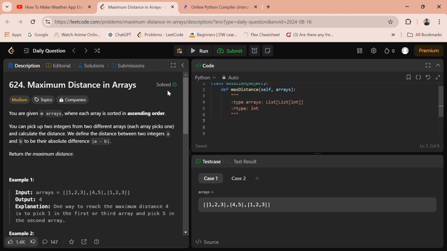In this input, each array is sorted. So we can find the minimum element at the initial position and the maximum element at the last position. Okay, it's index 0 and -1. We can easily tell that. And now I'm going to explain with a little example, and then we're going to go to the coding session.